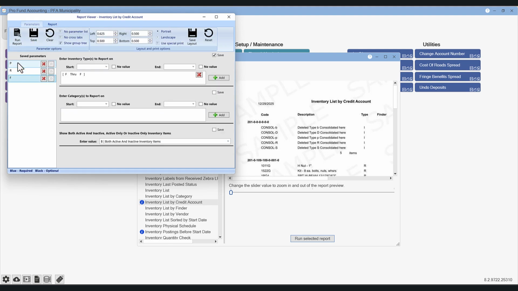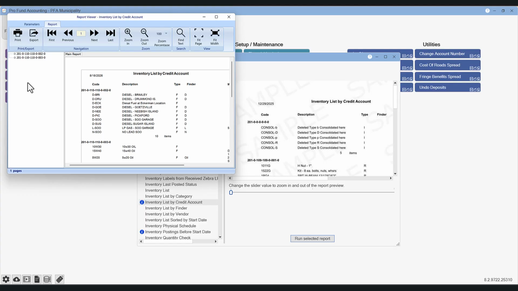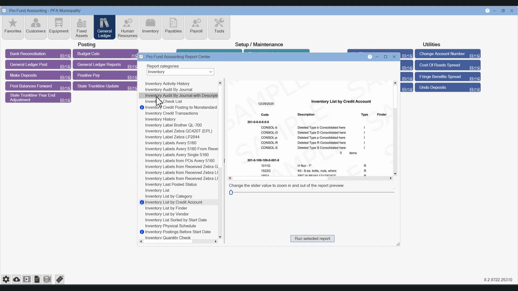And then finally we run fuel. And you can run other ones too, state, things like that. Again, the thing you want to make sure of is you know what account number it should be. So if all the fuel is listed under 2 and 3, we don't have any 109s or anything else for fuel. The next report is inventory postings before the start date.